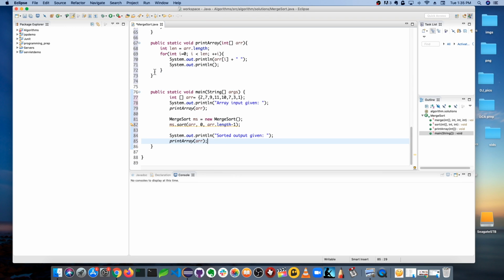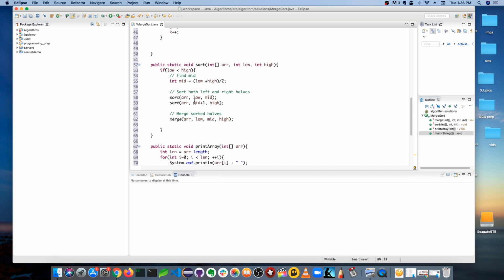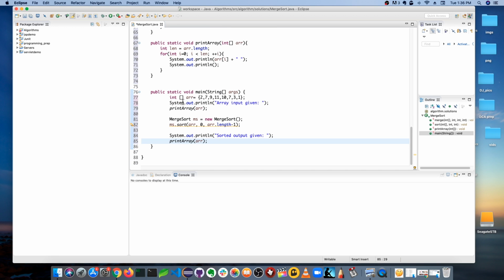So now in this main method, I create an array, and then we have a print statement that says the input given, and we print out this raw unsorted array. Then we create a MergeSort object and call sort on it, passing our array, the starting value which is low, and the high, which is array length minus 1. Then we have another message, sorted output given, and we print out the array again with our printArray method. So let's run this and see what we get.